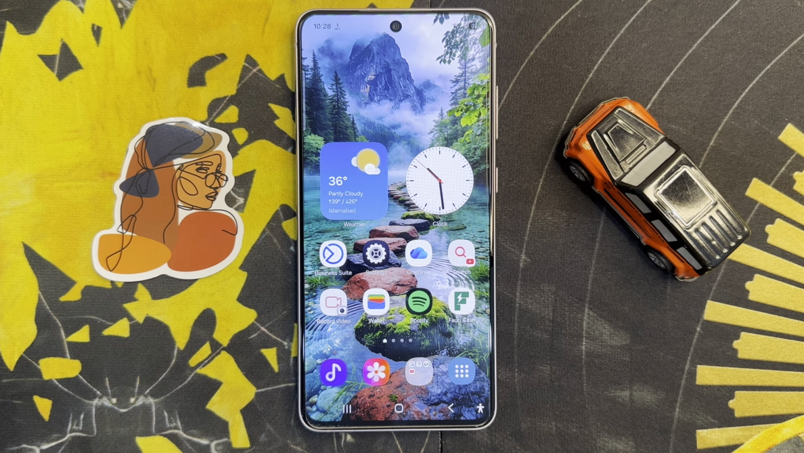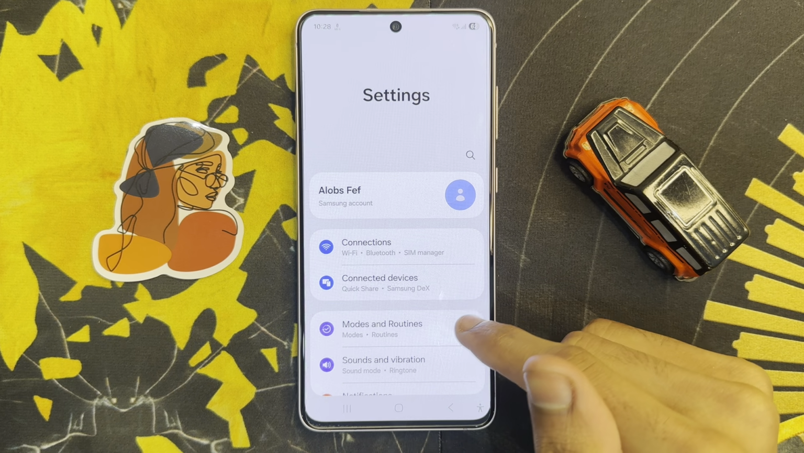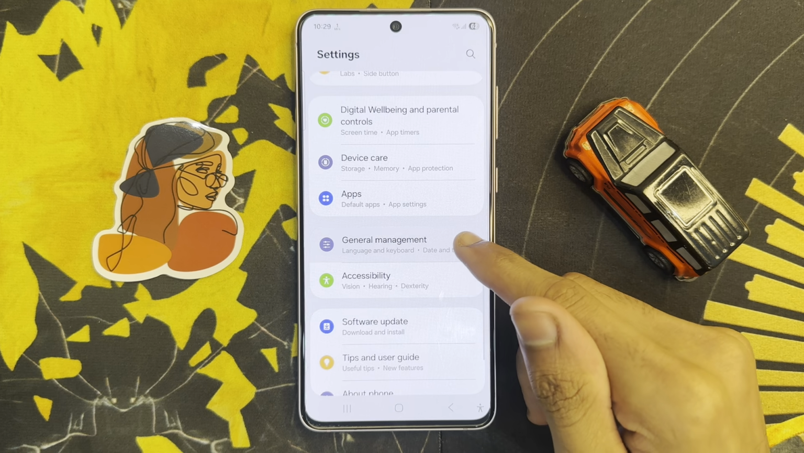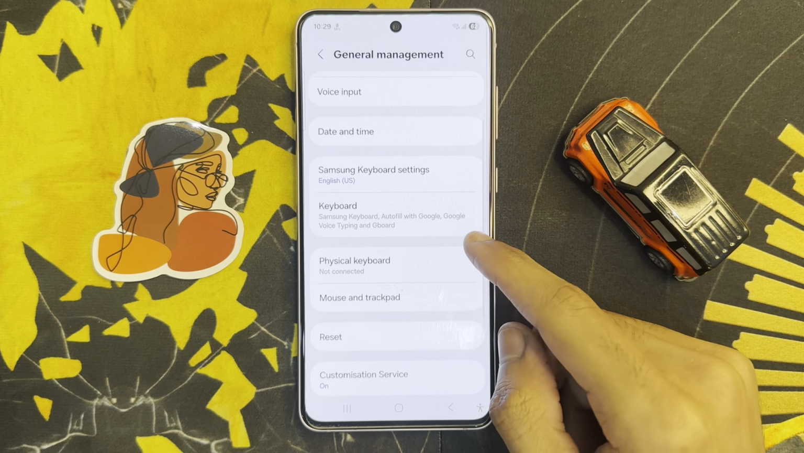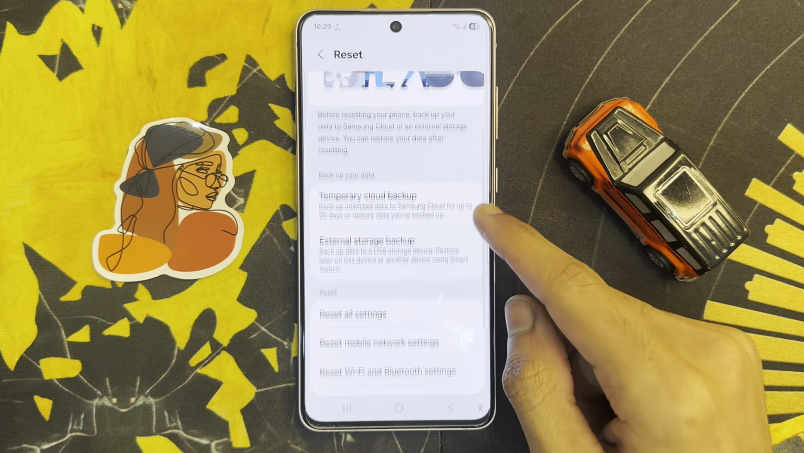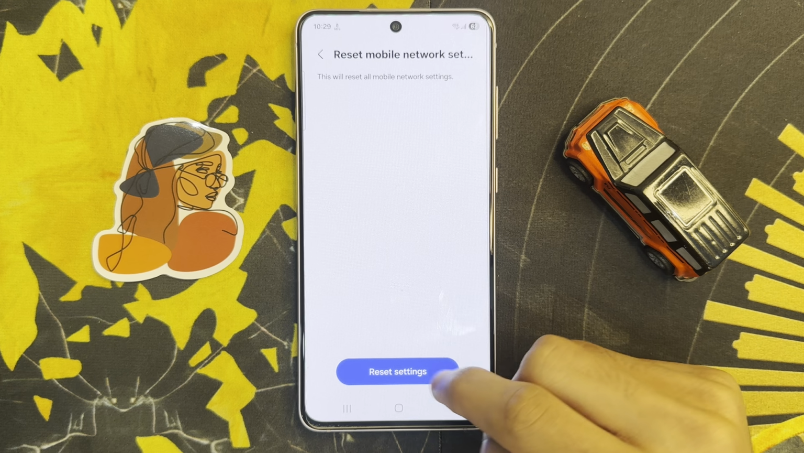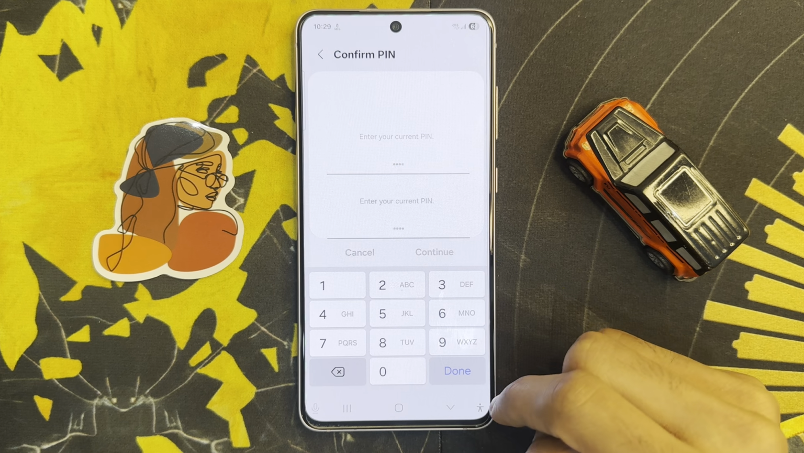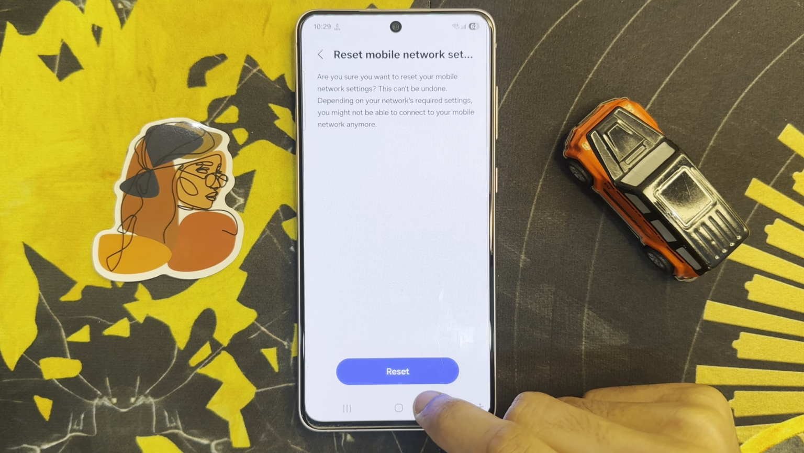But if it's still not solved, again click on the settings app, scroll down and click on general management, click on reset and click on reset all settings. Reset network settings. Enter the phone PIN, click on reset. Again tap on this option, you will see your problem is solved.